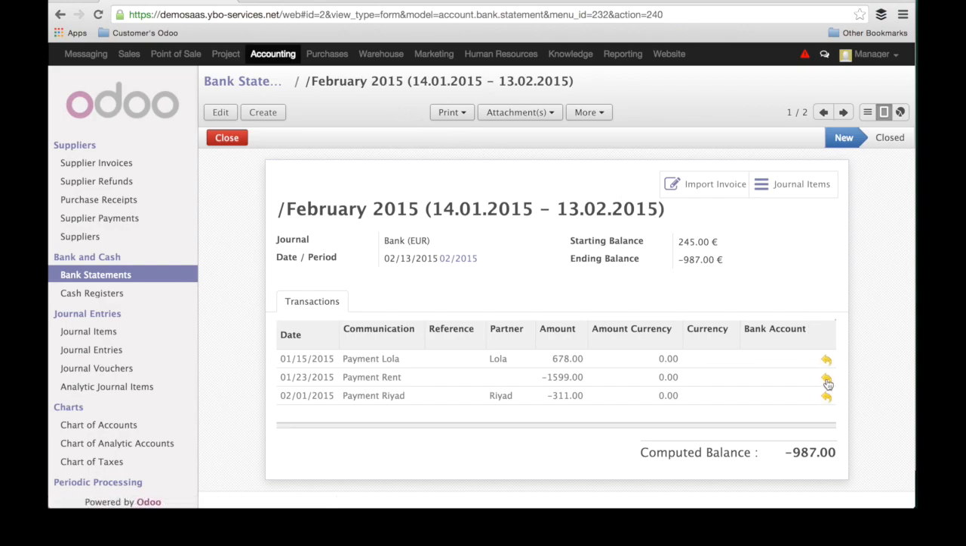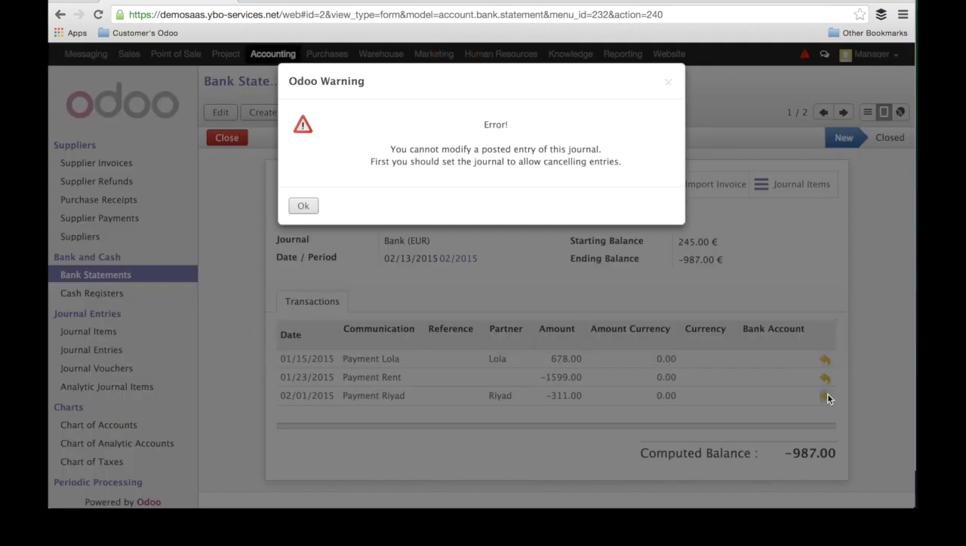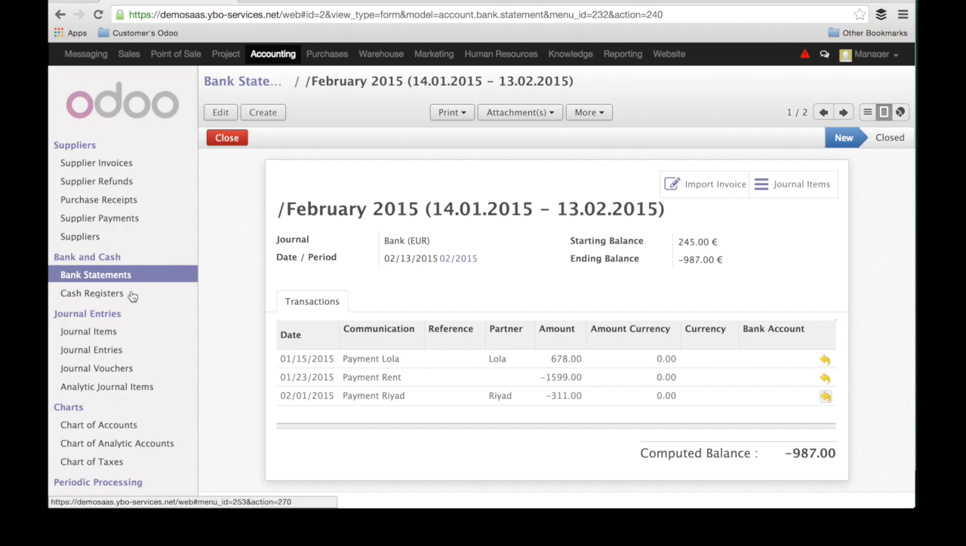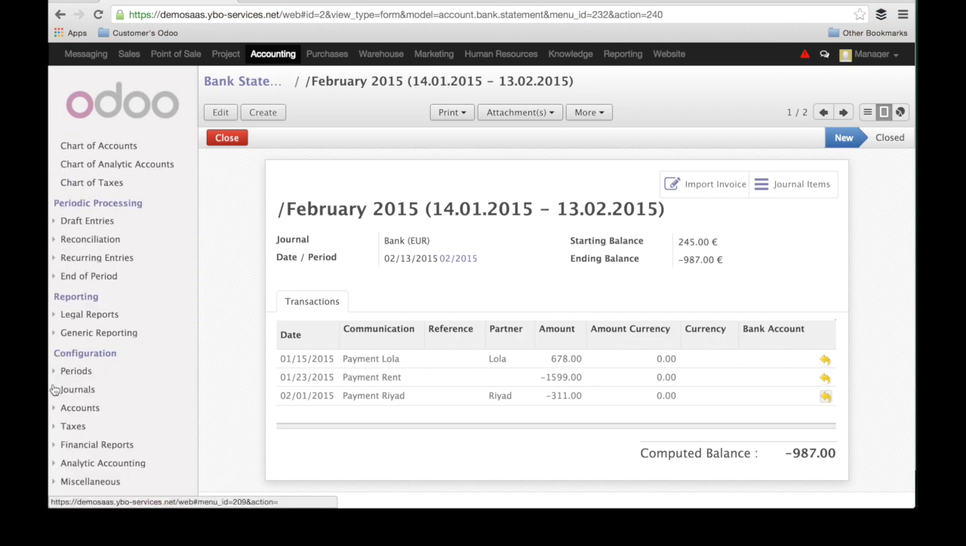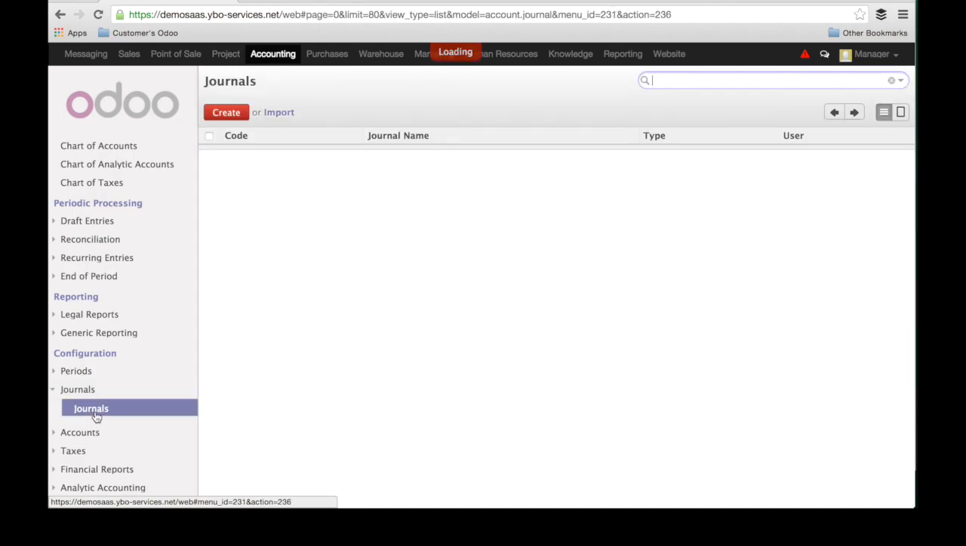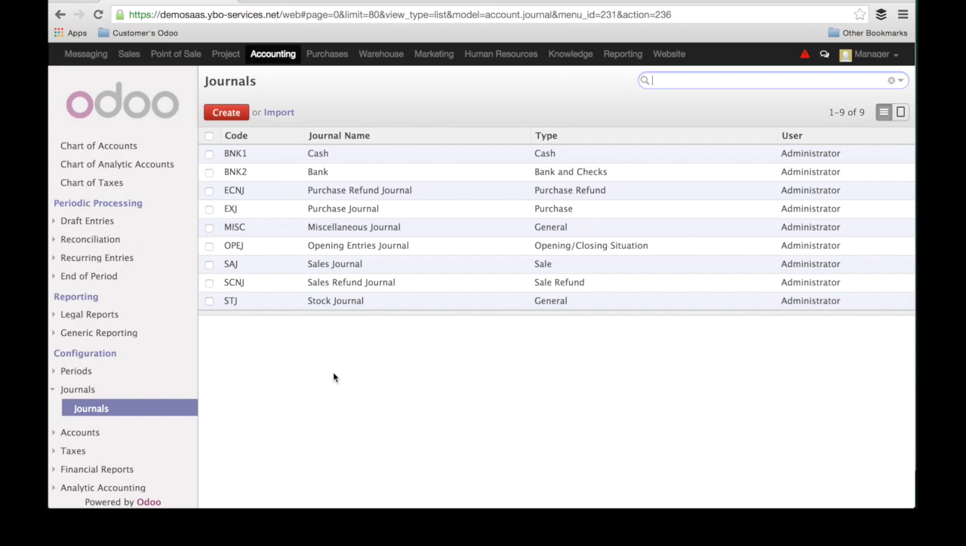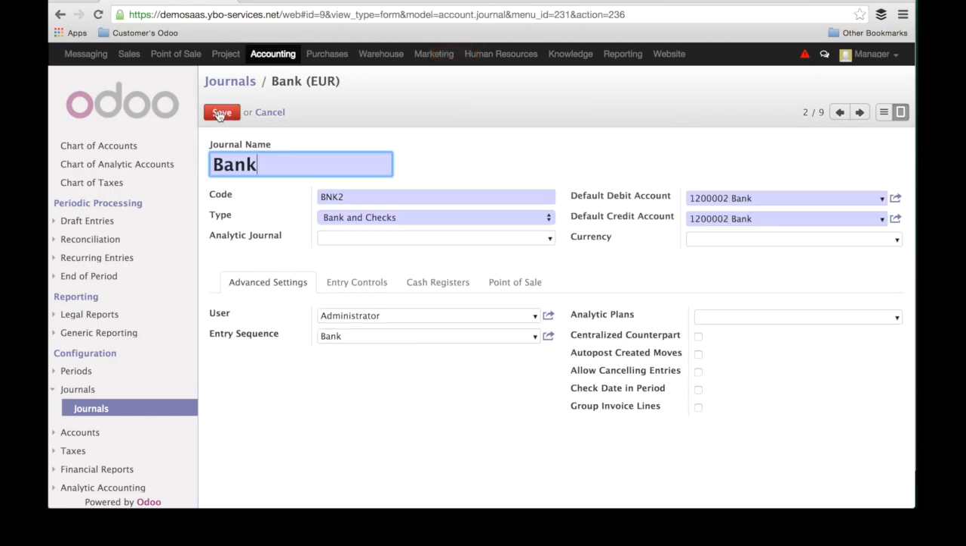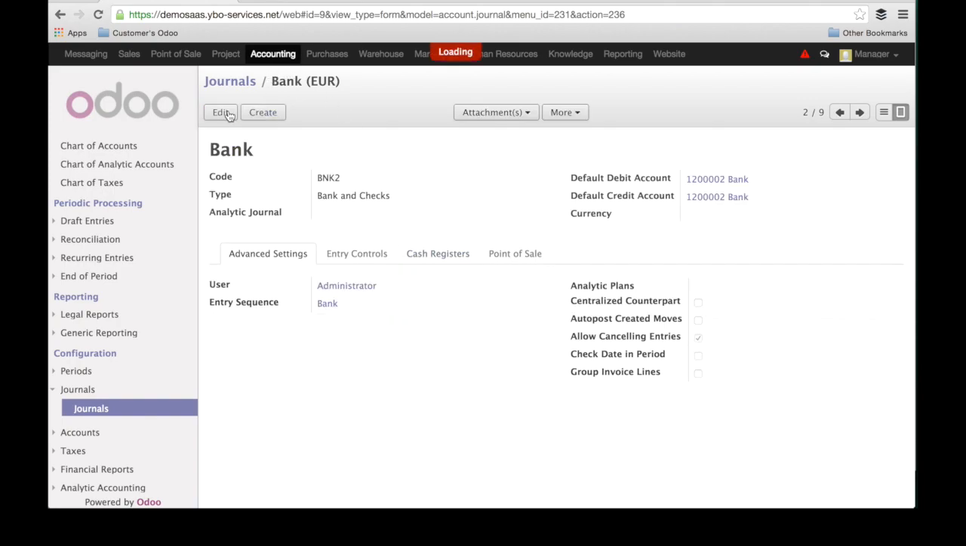So let us take care of the third one here, Riyadh, and we cancel it. The system still does not allow the canceling. So now we want to change the system to allow canceling entries. Let's go to the journal in the configuration. We click on journals and then we select the journal. In this case, it's the bank journal, so the second one. We click it, we press edit, and then on the right side, we say allow canceling entries. You must know that it's not allowed in all countries, so be very cautious and check if it's allowed in your country before you do this.